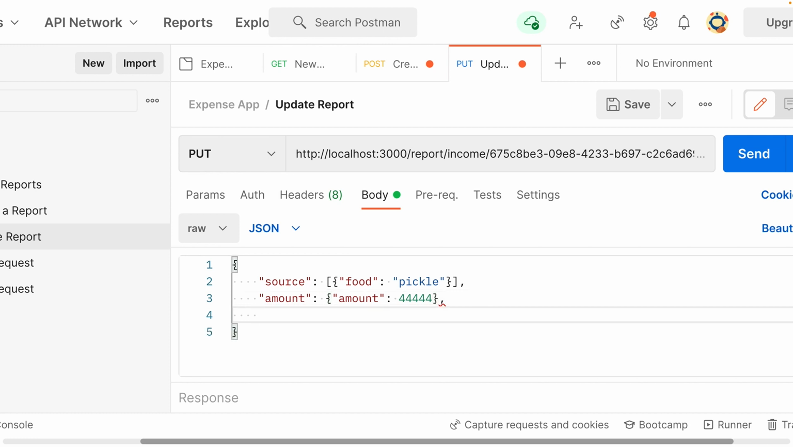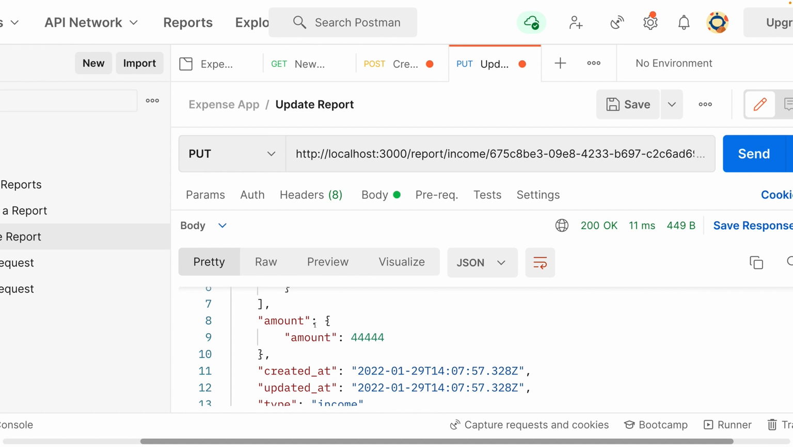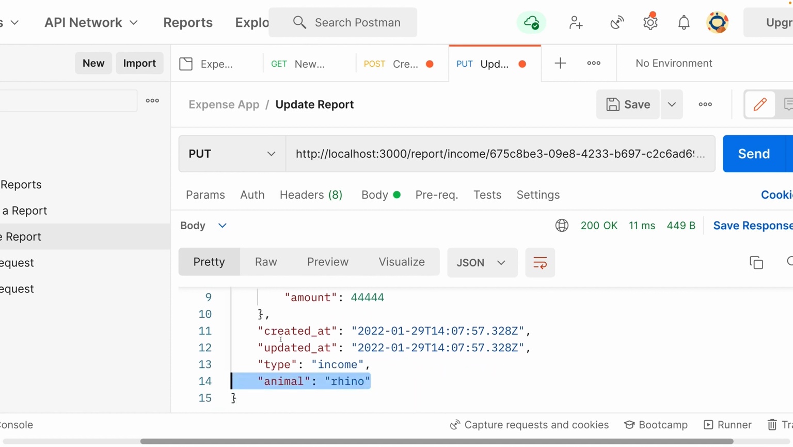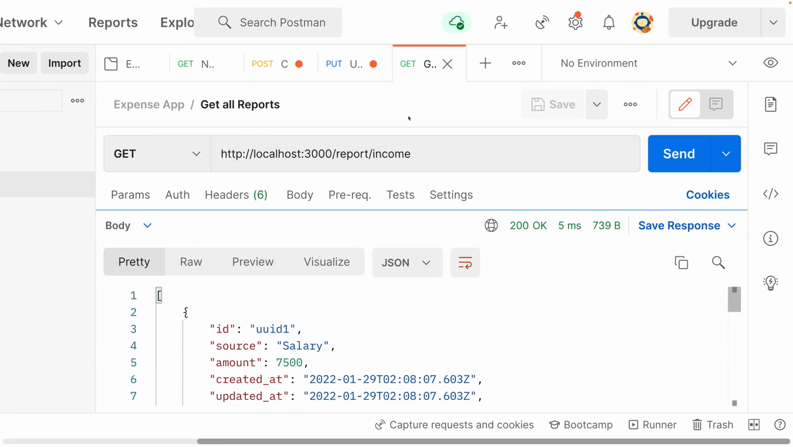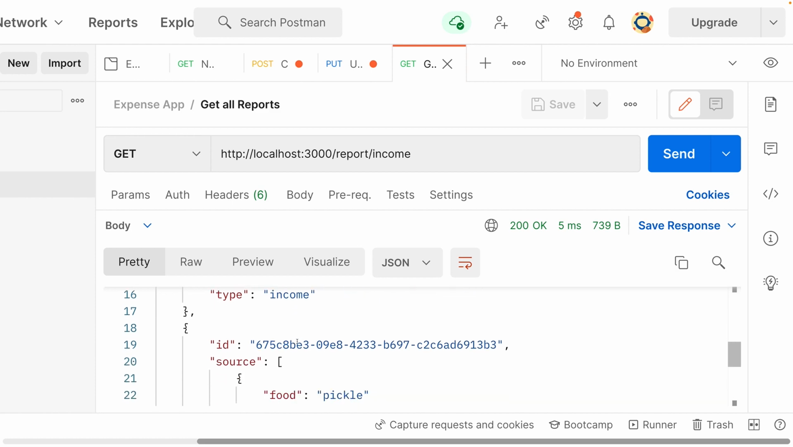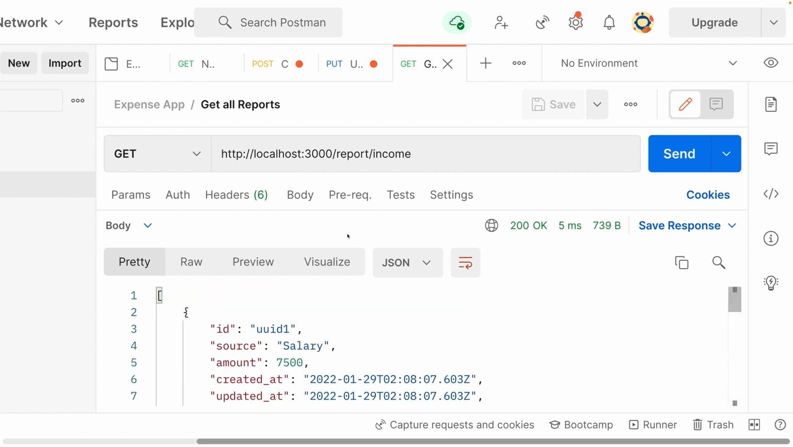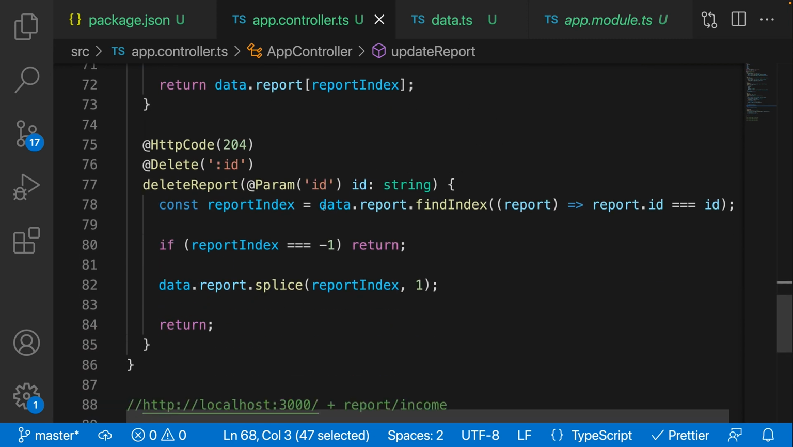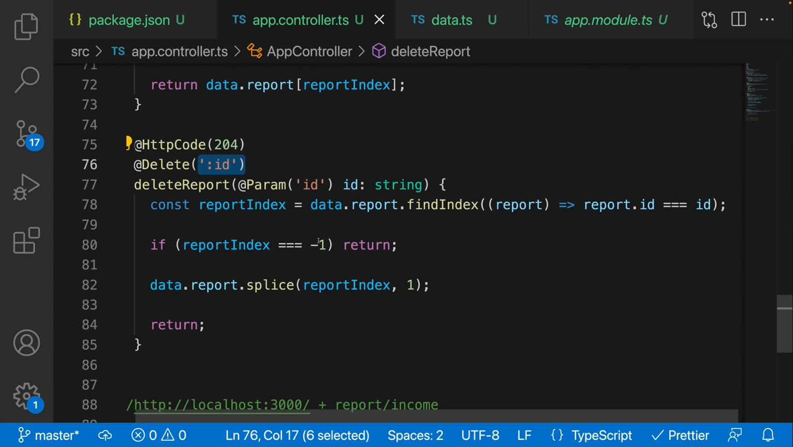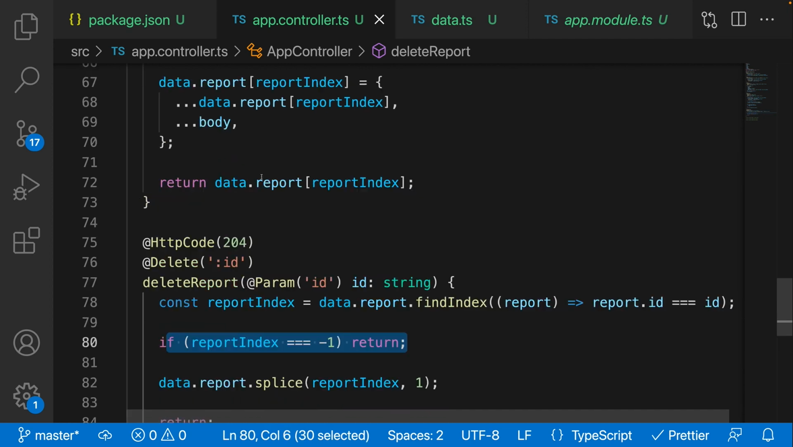But even worse, we can start adding additional properties. So we can do animal and then rhino. We can start adding all these additional properties, and they're going to be updated and added into our report. Not good at all, obviously. If I go over here and make a fetch, you can see, okay, everything is fine, except once I reach the last one, you can see how ridiculous it's looking. So again, we need to validate the body and make sure that it's the right one. And over here, of course, validate the ID just to ensure that we don't even hit this condition, the -1 condition.